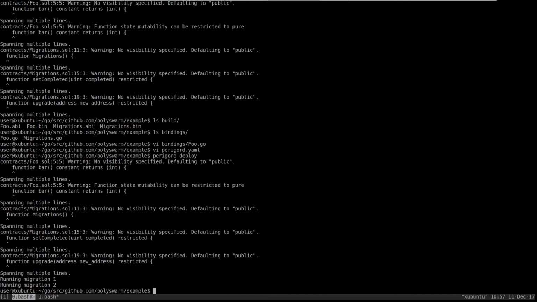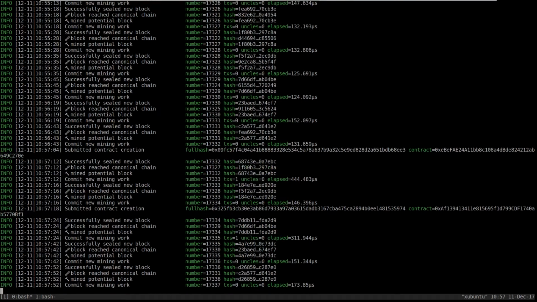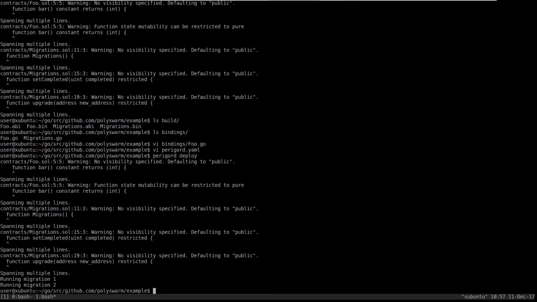All right, our transactions have completed successfully. We can now, for instance, view the output from our Go Ethereum node and see that our contract creation calls have been completed successfully. So we've deployed our first contract to the blockchain.